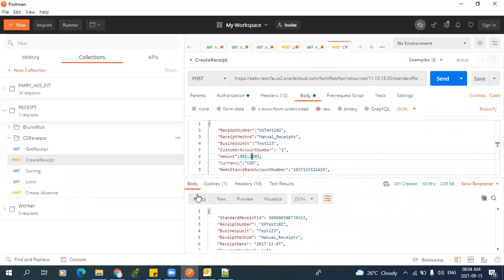In that, we have seen submit ESS job request in order to submit ESS jobs. So what are the input attributes required to submit an ESS job request? Job package name, job name, followed by the parameters. So how will you find the ESS job name and package for your submit ESS job request?